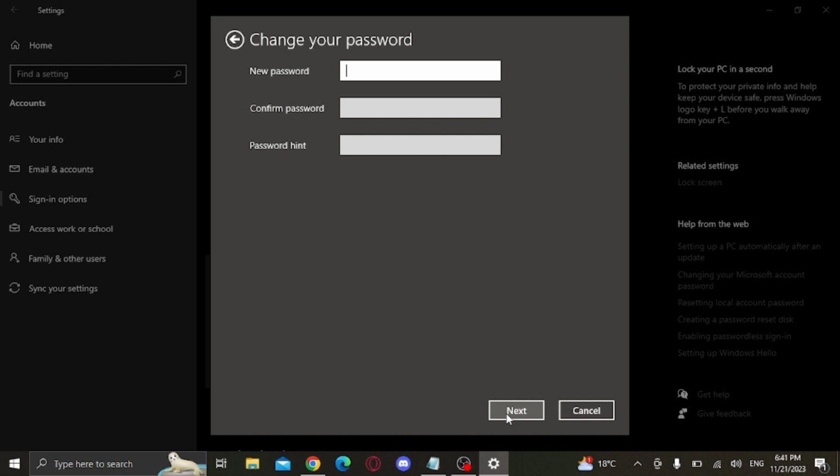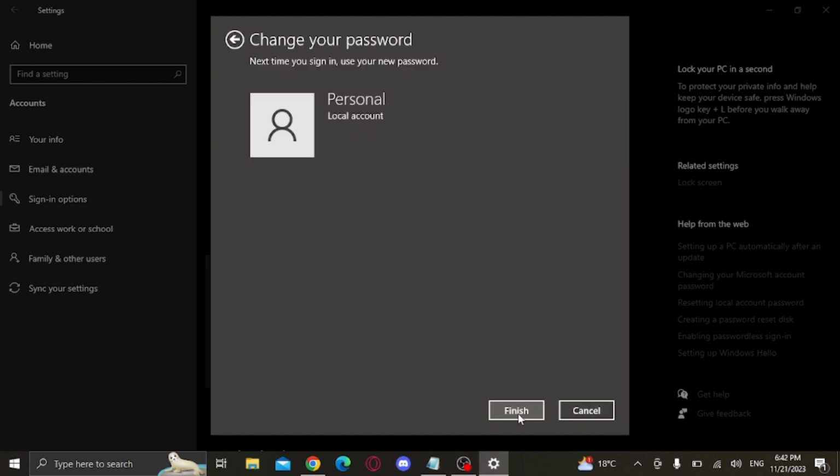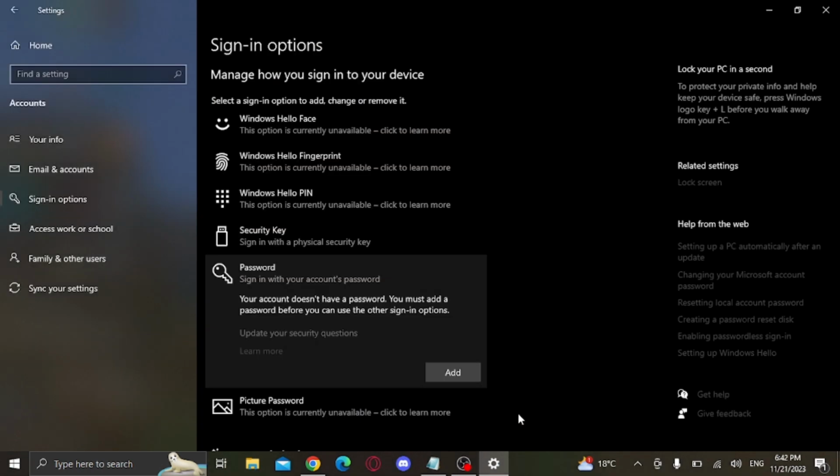Now, if you want to remove the password from your laptop, go ahead and leave these two sections empty. That is new password and confirm password. Just leave it empty and click on Next. Click on Finish. And this should remove your password from your Windows 10 device.